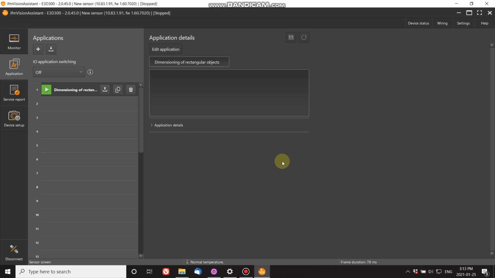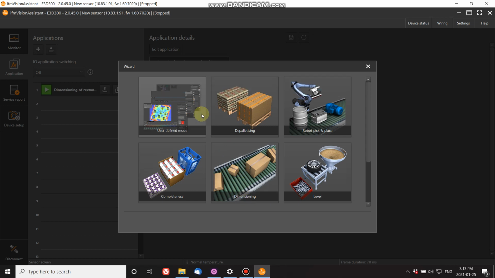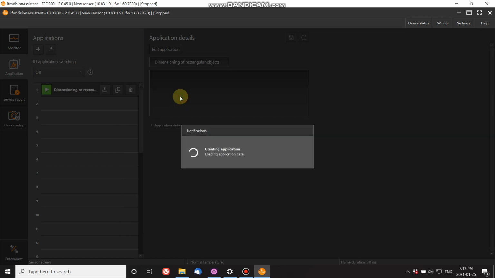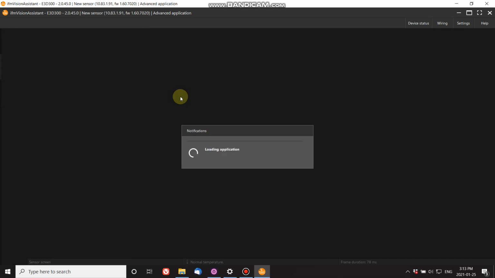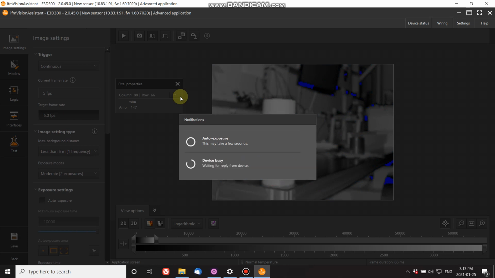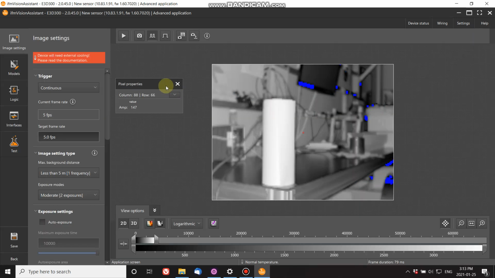Now, if there is an application on the sensor, it will bring you to here, and if that's the case, you just go to Add New Application, brings this menu again, and let's go with User Defined Mode because that's a little more difficult. So here we go. It's booted up. Now brings you this screen, and you've got five sections. So start from the top and work your way down.